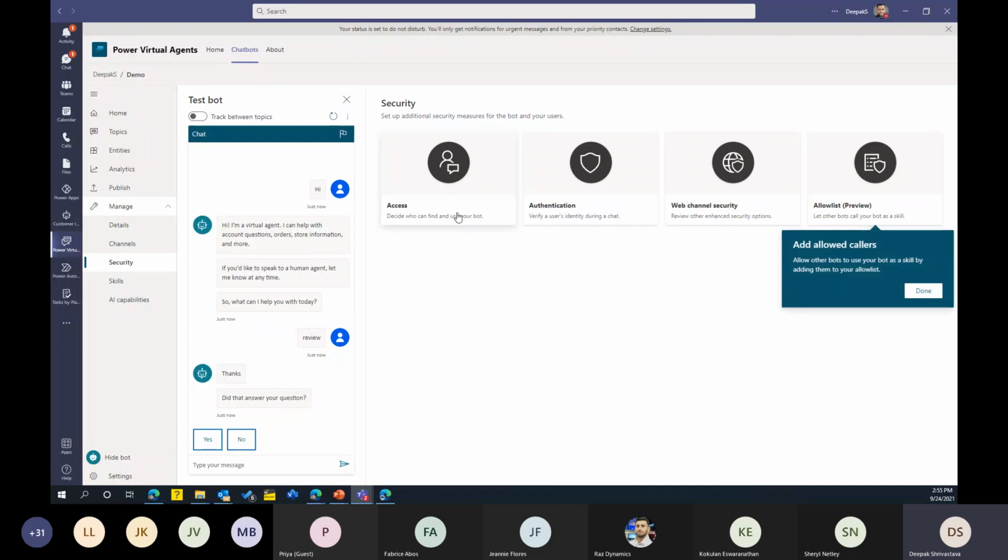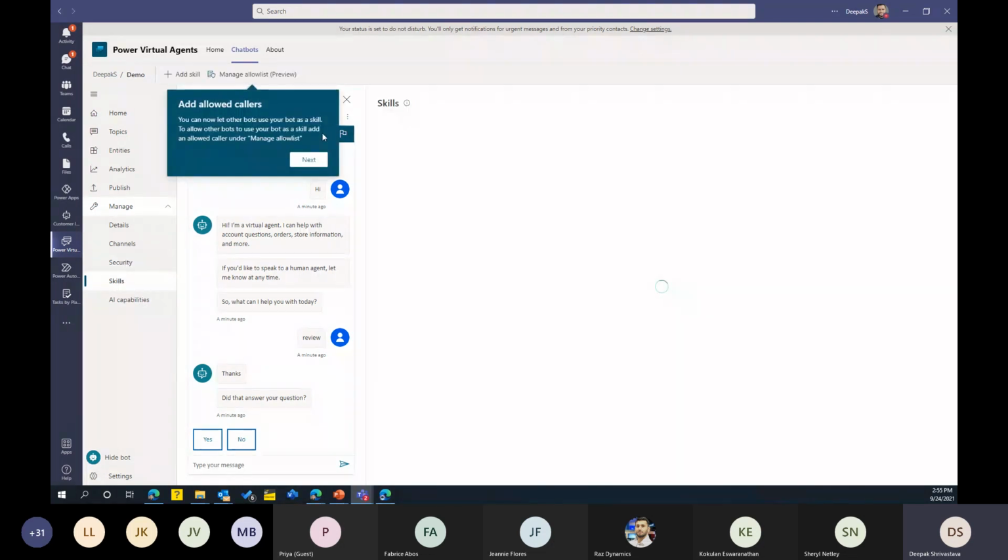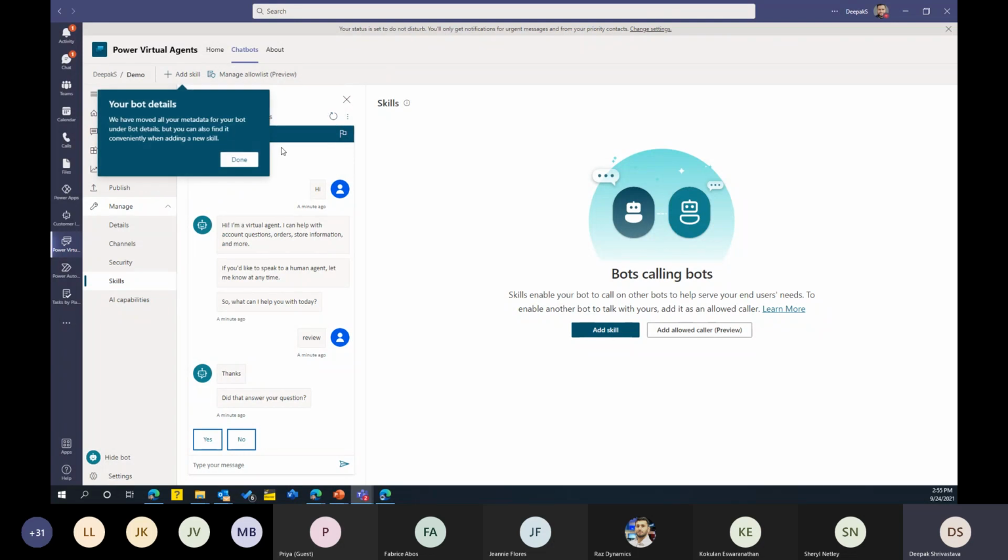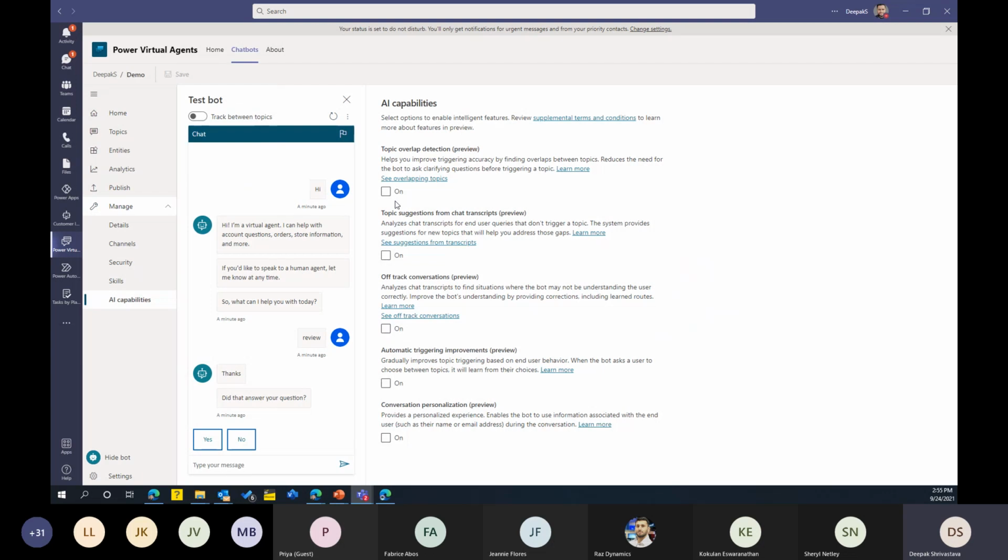I can define security. This is also very important. I can define who can access, what kind of authentication, any web channel security, and any other allow list. Now, not everything is going to be applicable when you're creating for Teams, but this is applicable when you're creating a standalone bot. And then I can define skills. Skills is when you are trying to use Azure, but for this instance, you can't really do much here. And then AI capability. This is like enabling the AI capability so the bot can collect information and tell you how you can improve the bot, right?